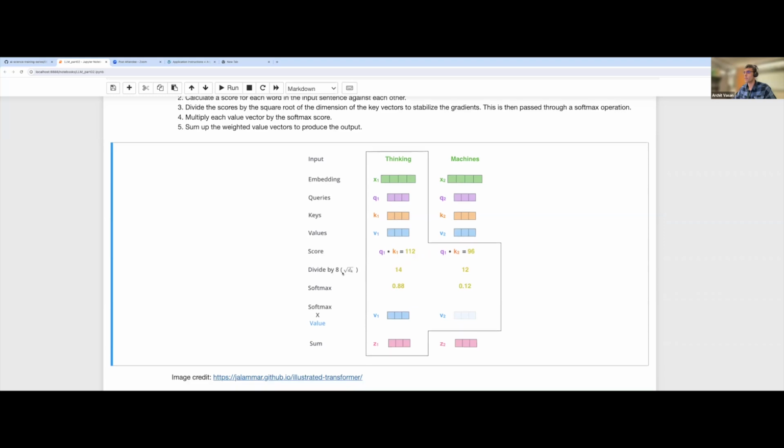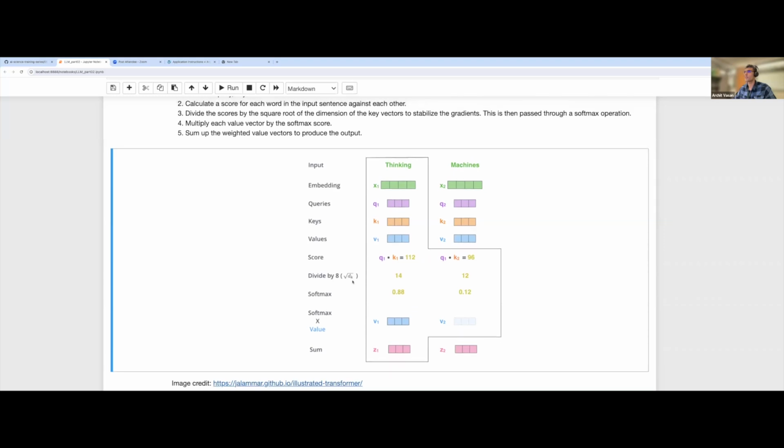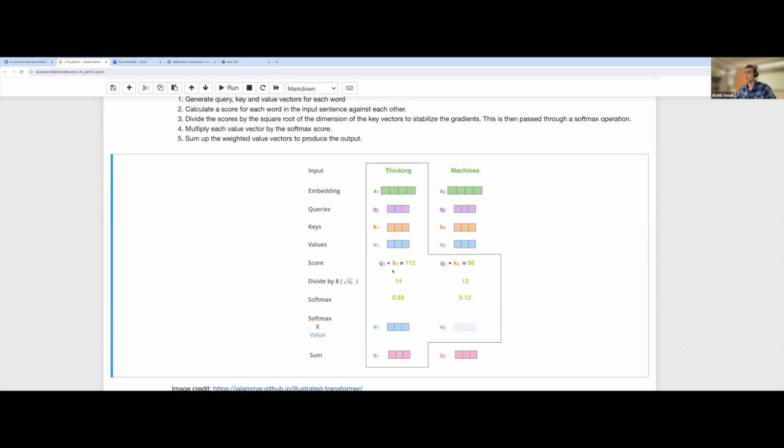You can divide by the square root of the dimension of these vectors. It's been shown experimentally that this helps to improve the gradients when you're actually doing training here. And then you can calculate the softmax.